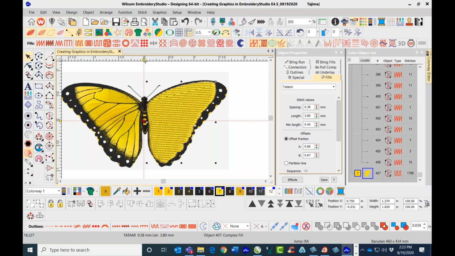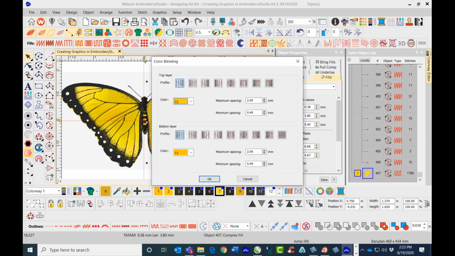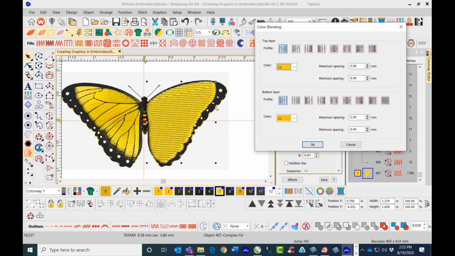Now, if you're running EmbroideryStudio, the designing package, you have an option that you can select this and use your color blending tool. Here's your color blending tool here. I can choose for the bottom layer color number 7. And I want to do a complete fill on the bottom, so I'll use the constant profile. So this is going to be with your regular densities and things like that. Then for color number 2, that's going to be on top, color number 9. This is going to be at 2 millimeters. I can change this now or I can change this later.